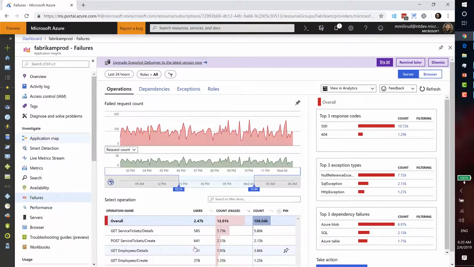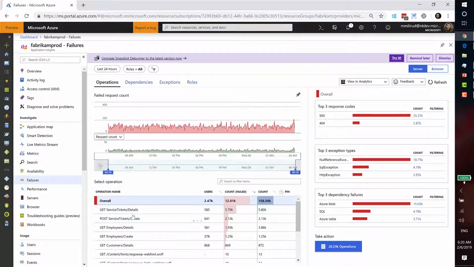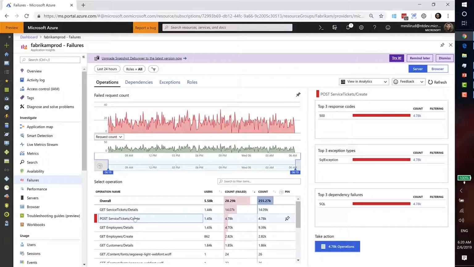Down below, you have a grid we call the operational grid. This is where you can filter by operation. So as I click on these different operations, I'm going to see the failure rates trends for those specific operations. And we've also added spark lines here, so you can contrast them side by side, and you can see that this one is failing more than the other one.